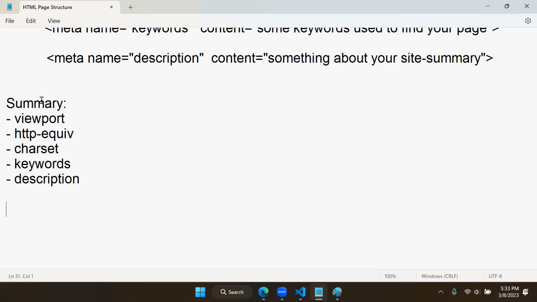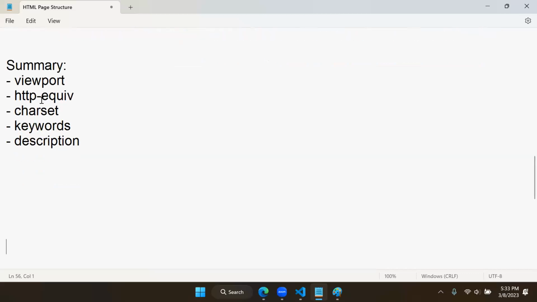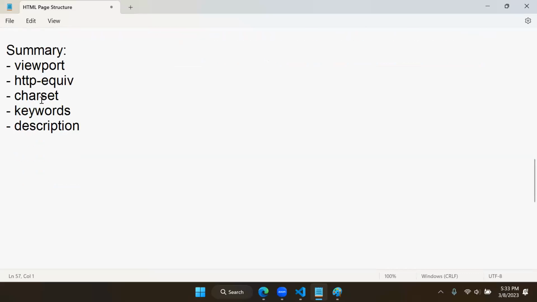These are important things for Meta. Some are used for responsive, some are used for SEO friendly. Tell me which are responsive. Viewport is responsive, http-equiv is responsive. And what are SEO friendly? Charset, keywords, description, author, so many other details will be there. These are SEO friendly. So these are very important to keep in the head section.